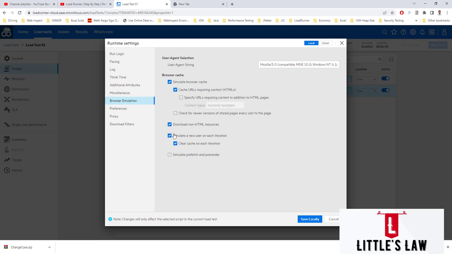And this option, simulate a new user on each iteration, means all the cache will be cleared. And we even have the option of clear cache on each iteration. So what happens with this? What if I remove this? Take for example, you are using this machine and logging into a website and doing all the transactions, and when you come back the next day, the application will be very quick, because every non-HTML resource, the cookies, the cache, everything will already be on your machine.